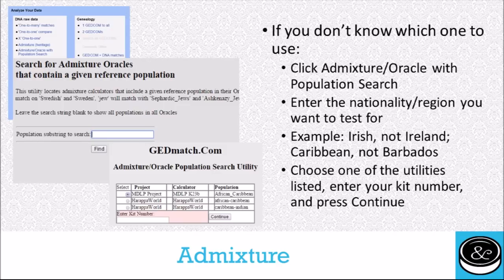So from this page, I can choose one, put in my kit number, and then hit continue, or I can go back to the Admixture heritage menu, choose one of these three, and then decide on all the other different types of options that I want. There are two projects that I like to use. I like the MDLP K23B, and I like the Harappa World.